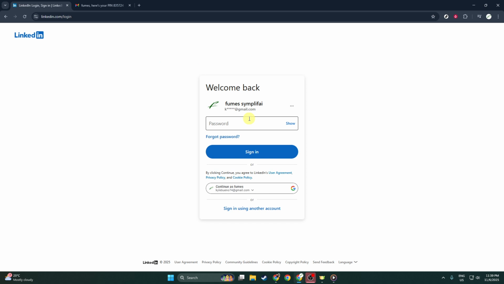Now, you might have realized that you've forgotten your password or just want to update it. No worries. Right there on the login page, you'll see the option that says Forgot Password. Go ahead and click on that.